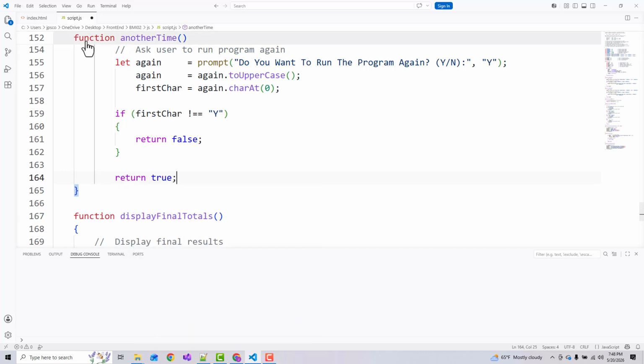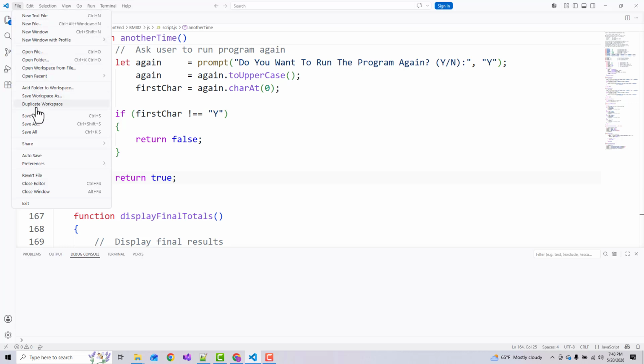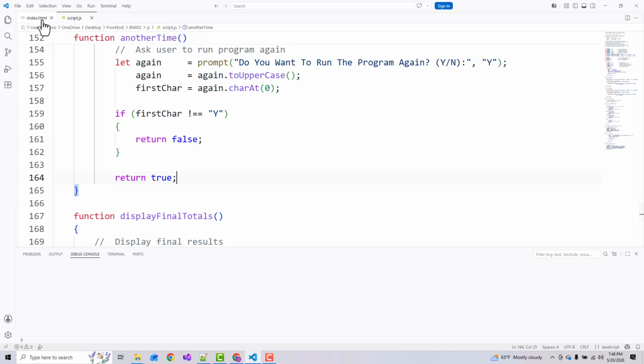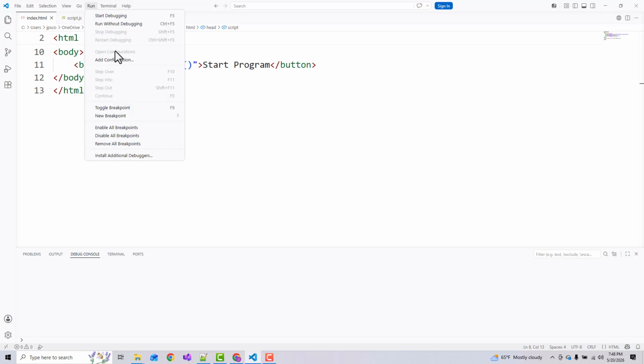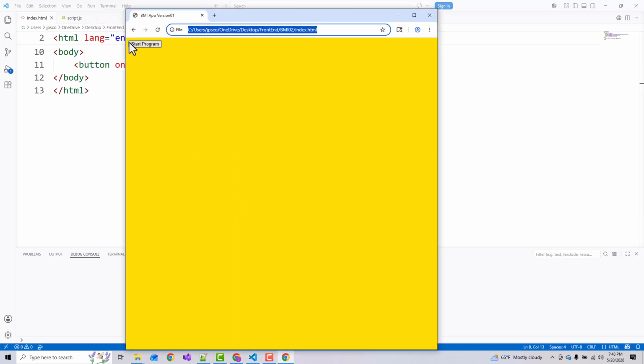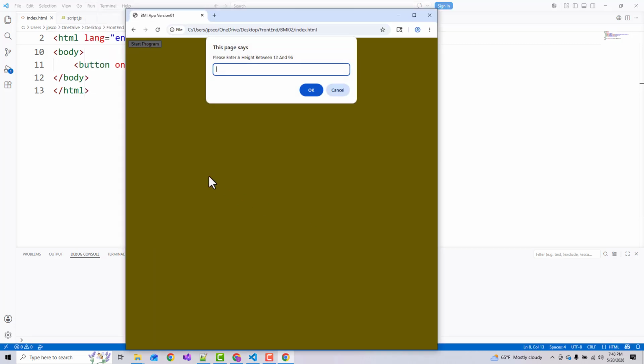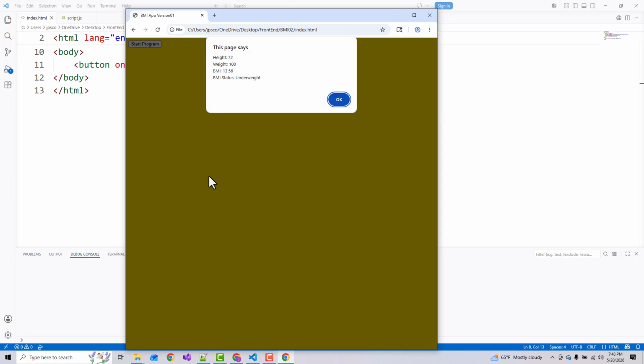All right, if this works, we now have taken this program and totally modularized it. If you see, I don't know what that means. That's what we'll talk about in just a second.